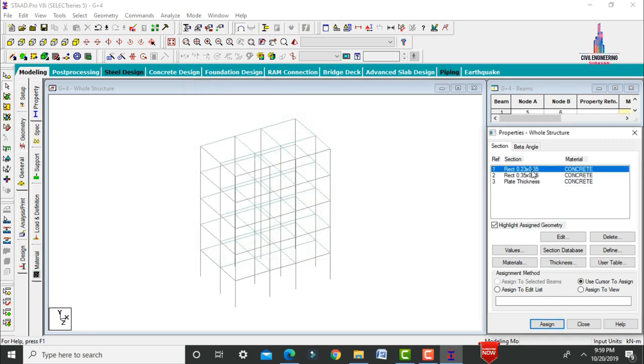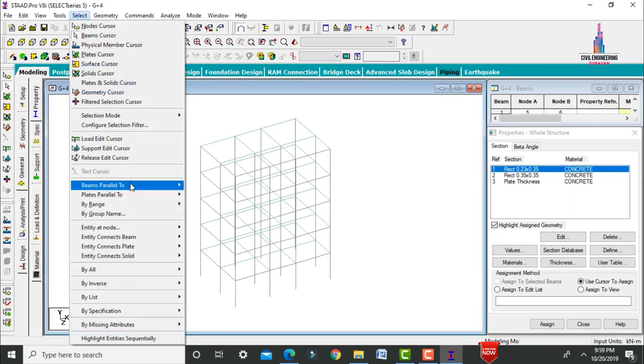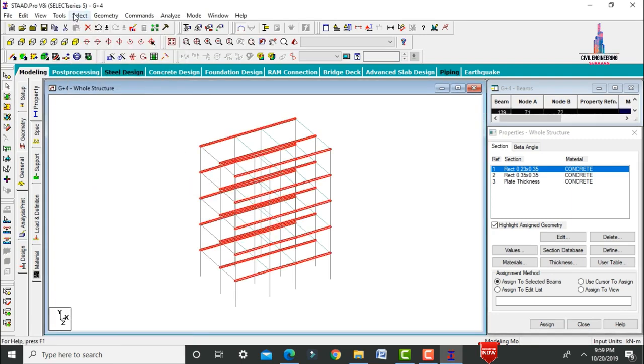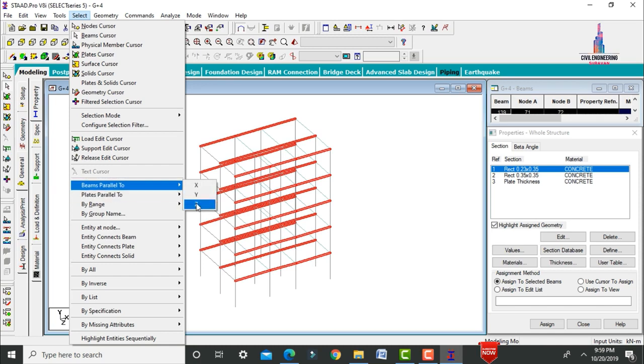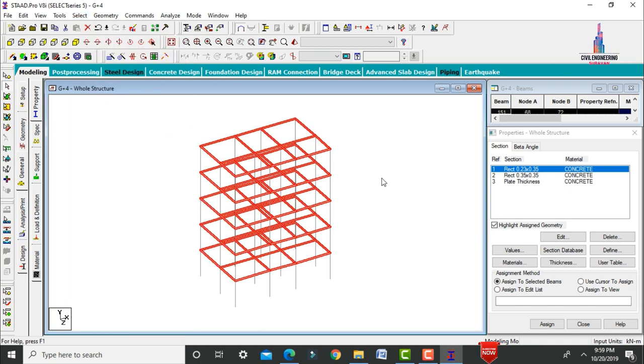The beams are nothing but the sections which are parallel to x direction as well as z direction. So we have to select the properties which are parallel to x and z directions. For that we have an option in the StaadPro software related to the selection properties type. So go to the select option here, beams parallel to x. Again in the same way we have to select the beams parallel to z. So it will select all the members related to the beam sections. Here we have the assignment method option, assign to selected beams.